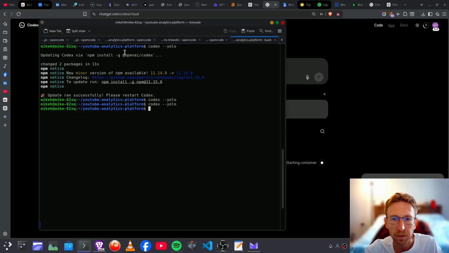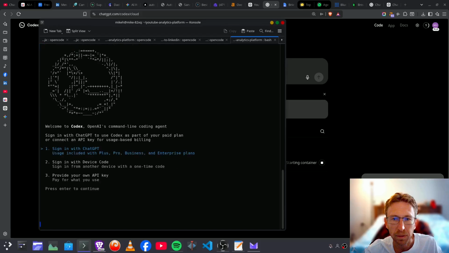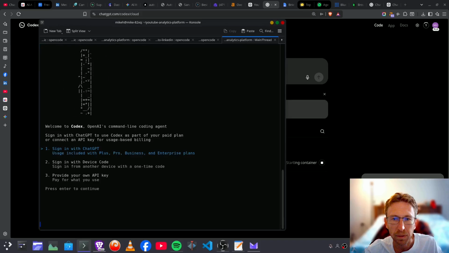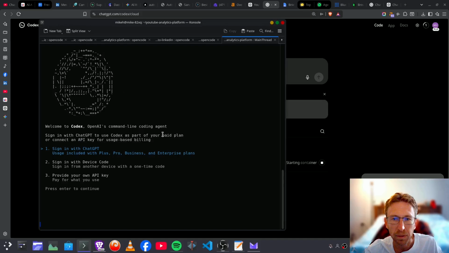So I just went ahead and updated to the latest version of Codex over here. I'm running Debian Linux, so it's really easy to get things done in the terminal. And I'm just going to run the command Codex YOLO. And you can see right away it says welcome to Codex, OpenAI's command line coding agent, and it's asking me to sign in with my user credentials for the paid plan because I logged out of my account.